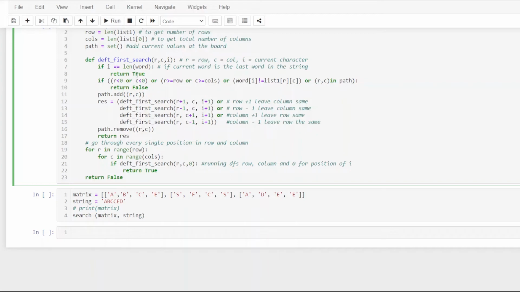So across our board, we will be using depth first search here. We are defining a function named depth first search and we are passing r, c, i. R is for row, C for column, and i is for current character. Now if i is equal to the length of word, meaning the current character is the last character in the string, then we will return true.